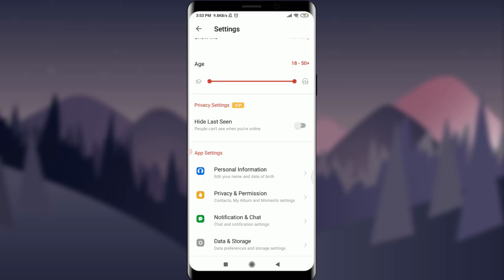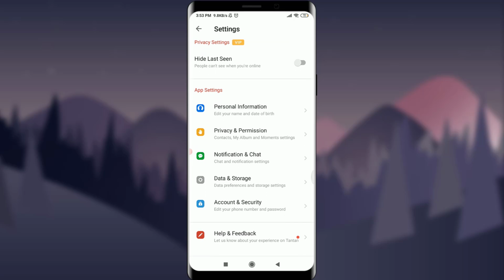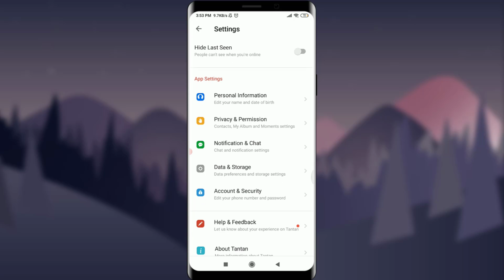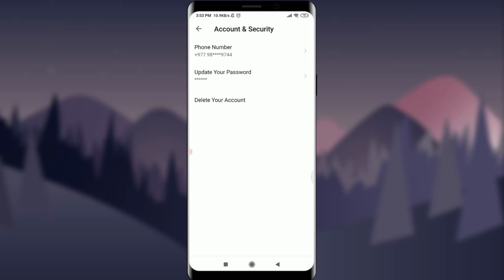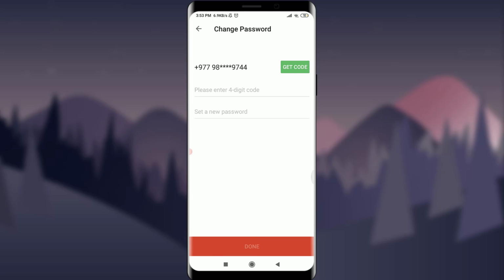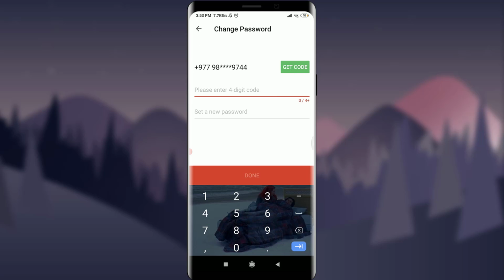Going to the Settings option, you will see lots of app setting options over here. All you gotta do is tap on the Account and Security option just below Data and Storage. This will take you to various options again, and just below Phone number you can see Update your password. Tap on it.